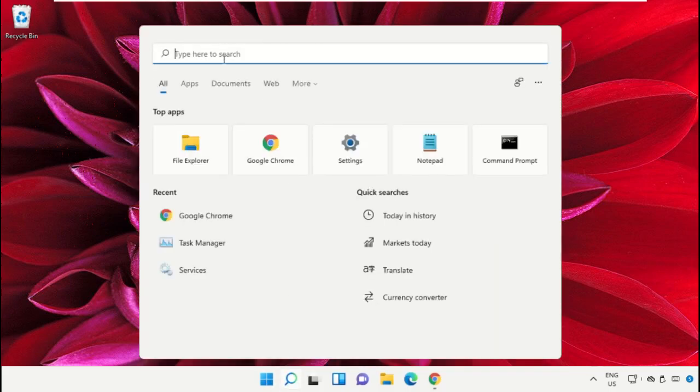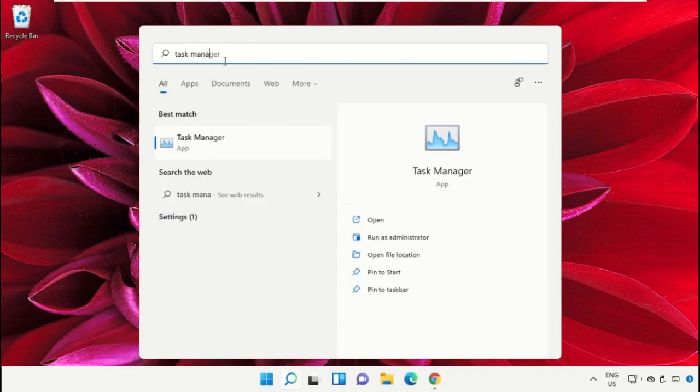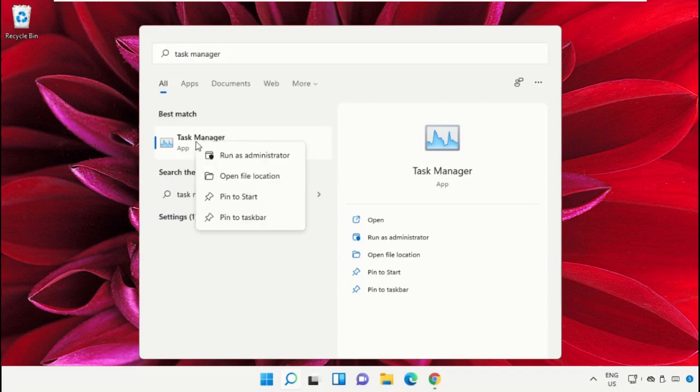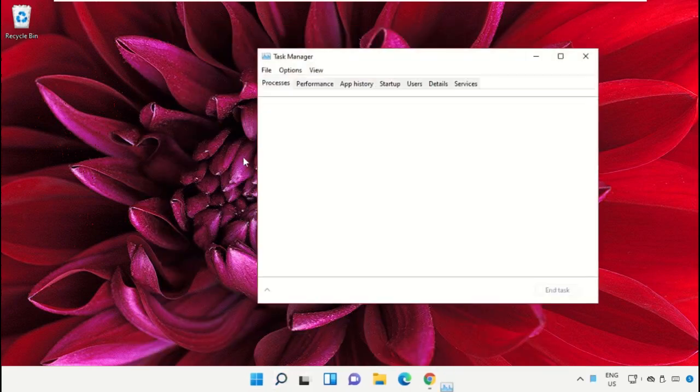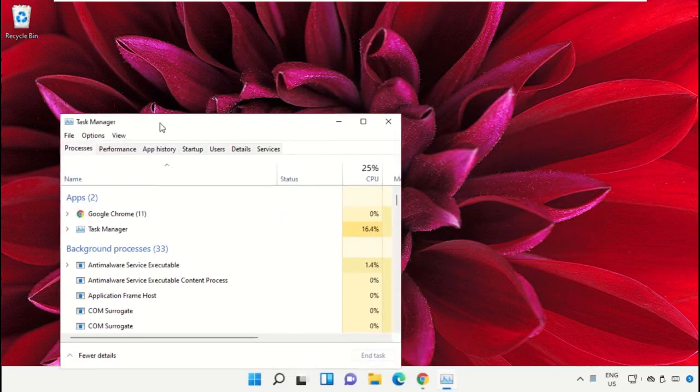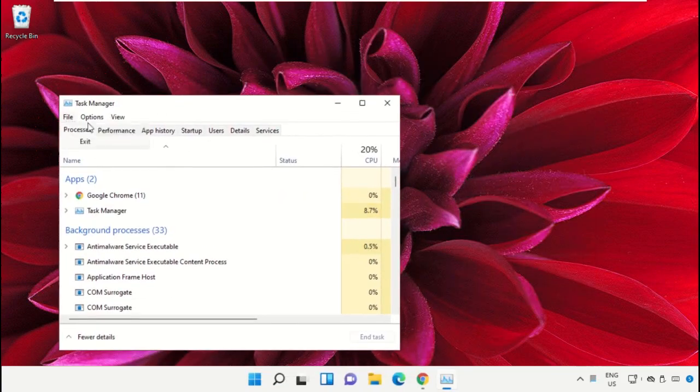Click on the search bar and type task manager. After that, click here to open it. Select run as administrator. Now it will open a new window.